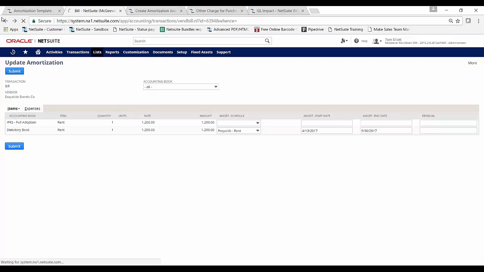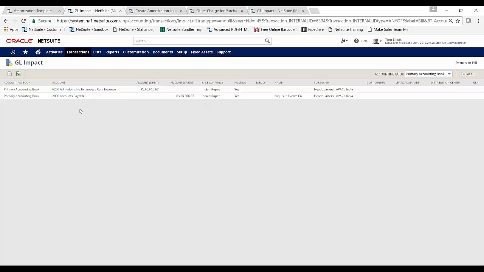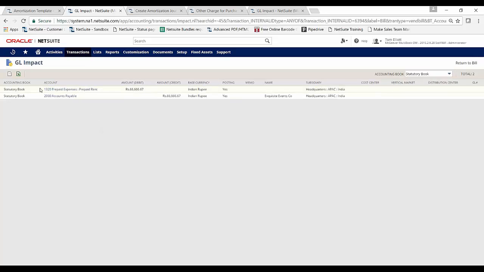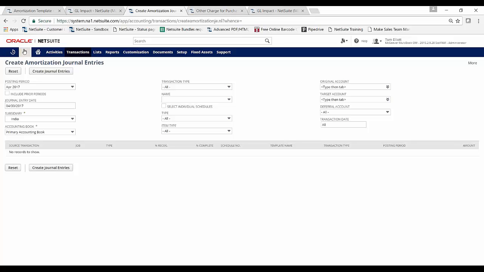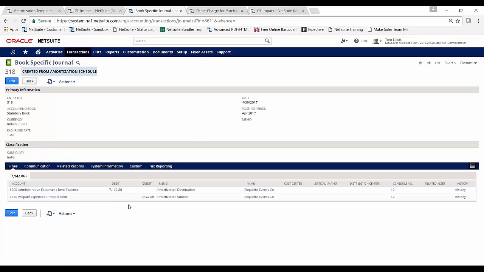So if I go back to my bill and go back to my actions, GL impact, for the primary accounting book, it's in 6200, but in my statutory book, it's in 1320 prepaid expenses. And then what the journal actually has done itself, if I go back to my journal, it's moved 7142.86 from prepaid expenses to rent expenses. And then when it came to next month, you post your next month's journal.